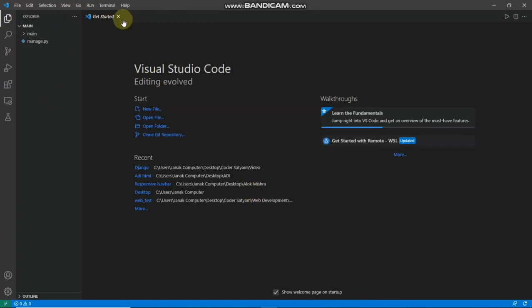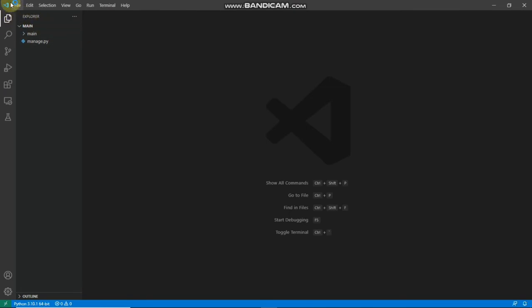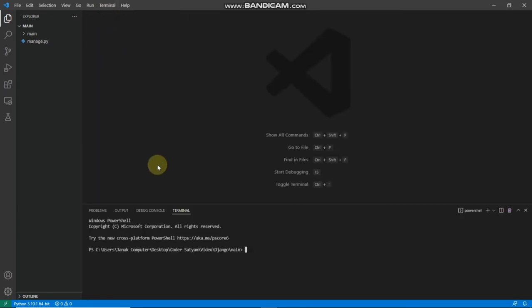Now here you can see you have opened this folder called main, and next you have to click on terminal again. Now click on new terminal. Now we're going to create a Django app. For that you have to type here python manage.py startapp, then your app name. I'm going to type here home. Now click on enter.